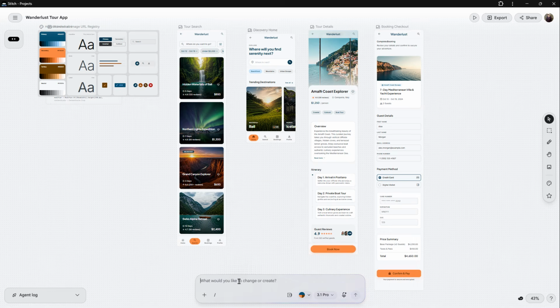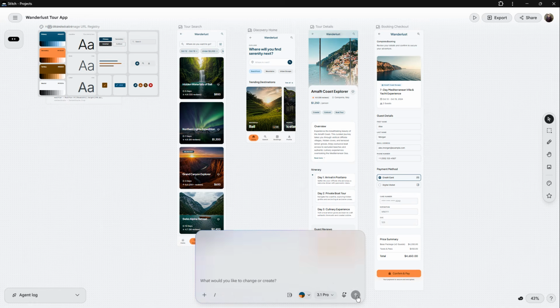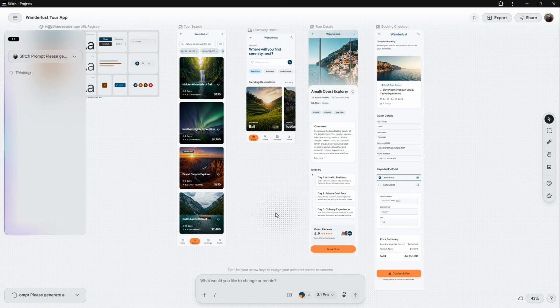Drop that prompt into the command box. It's all about the details here. Hit the Generate button and watch the magic happen. The AI is now processing our architectural requirements and design tokens.